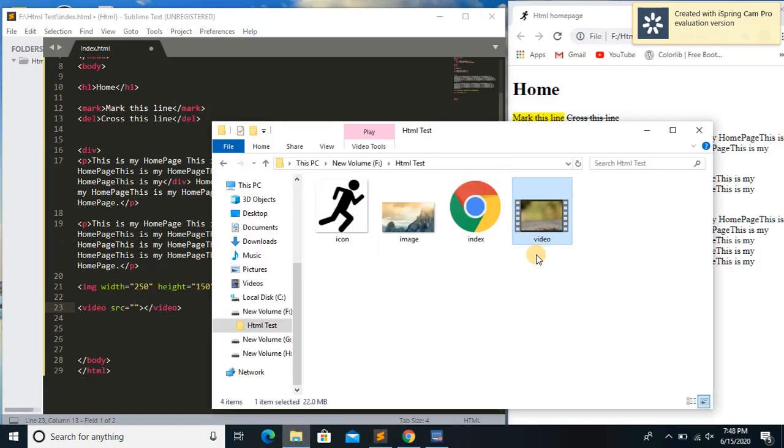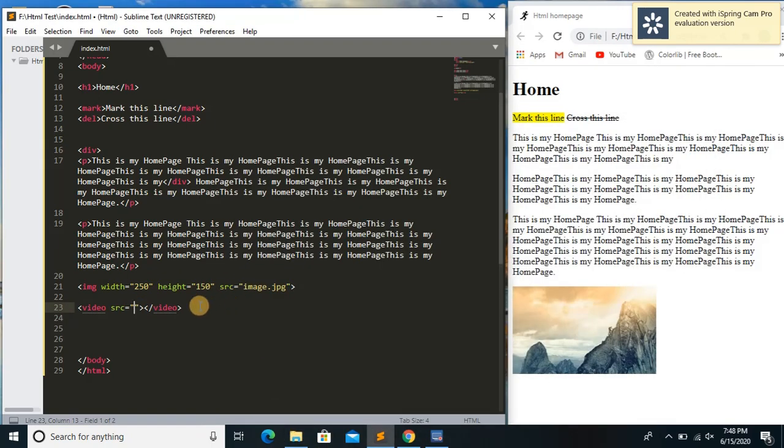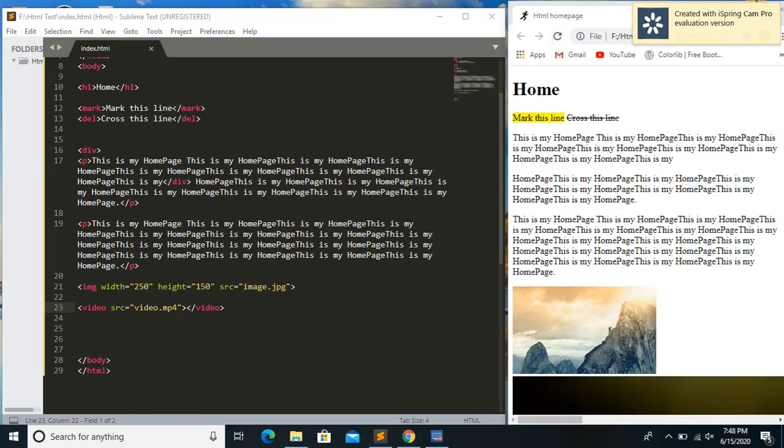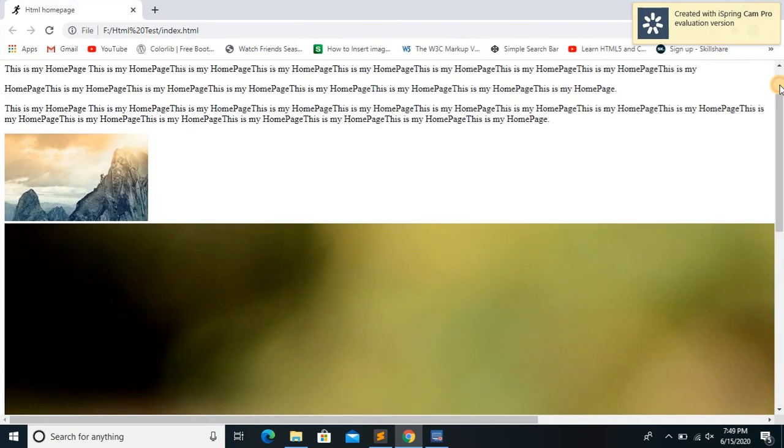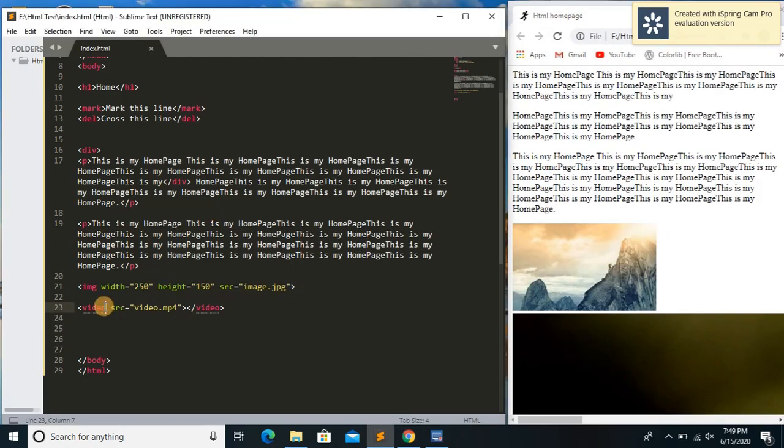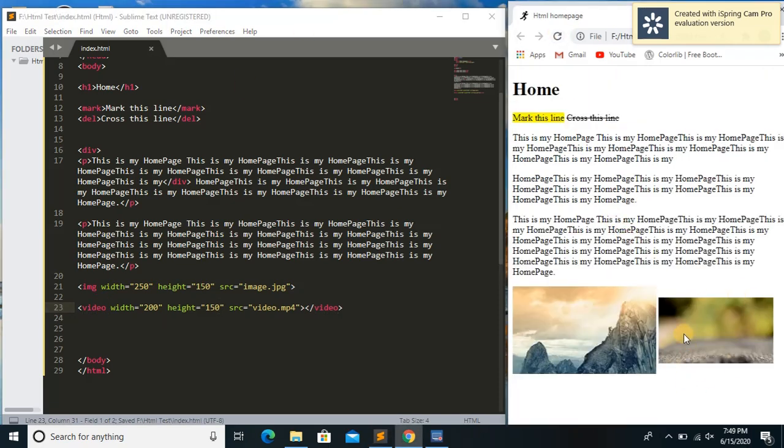Now the video name was video.mp4. Let's save it. Now it will give a very big image over here, as you can see. So we need to fix the height and width. The width will be 200, and the height will be 150. Save it. Okay, you can see the video over here, but still you cannot play it.